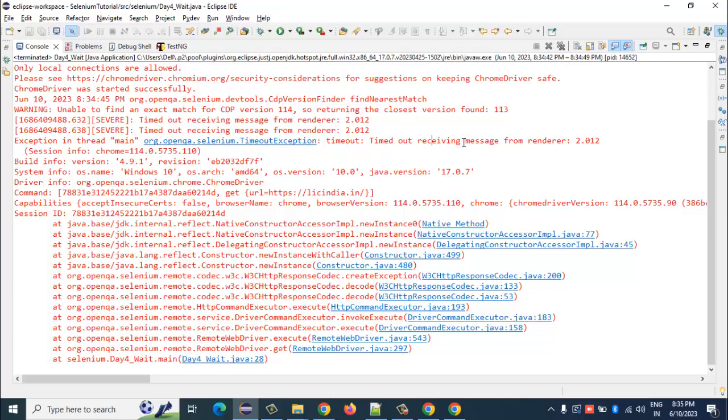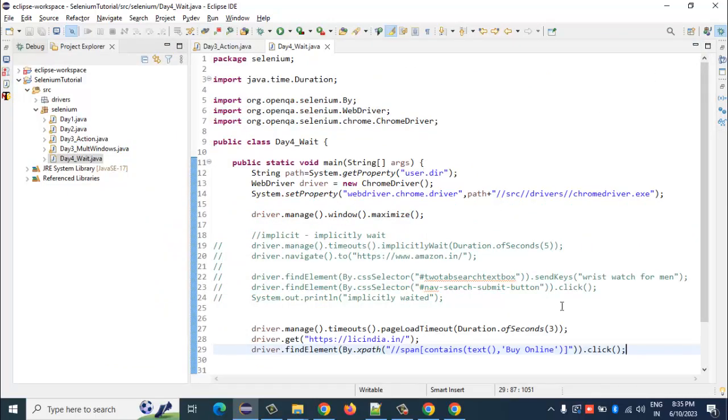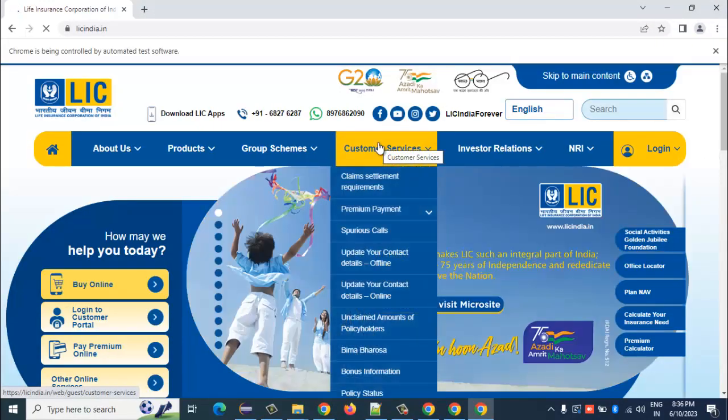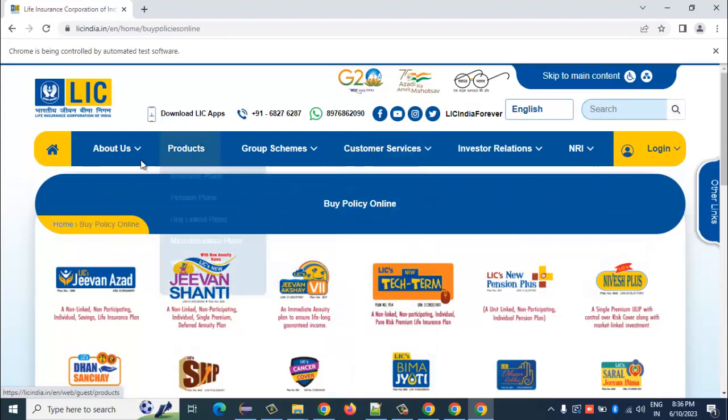So it has given you the org.openqa.selenium timeout exception error. If you come across this error and you think the application is behaving slow for a particular day, you can obviously increase the time of this page load timeout by whatever time you want, and then if you execute the same script, it should work. It will wait for whatever time it takes. So if you see now, it has clicked on that buy policy online link, and it has successfully completed the execution.